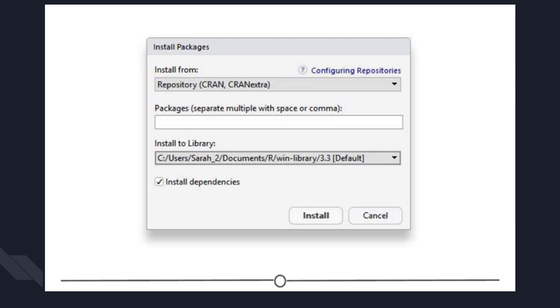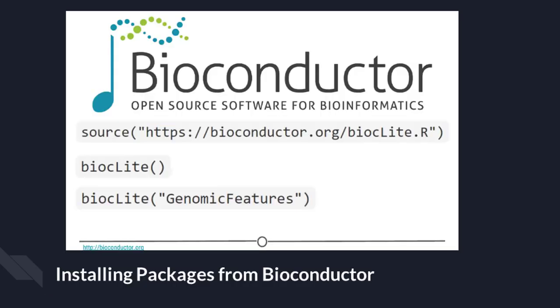If installing from CRAN, select it as the repository and type the desired packages in the appropriate box. The Bioconductor repository uses its own method to install packages. First, to get the basic functions required to install through Bioconductor, use the source function with the link to the Bioconductor repository, which is biocLite.R. This makes the main install function of Bioconductor, the biocLite function, available to you.